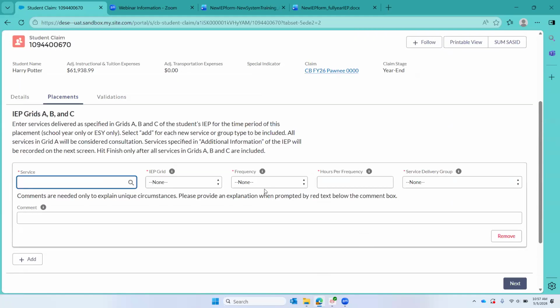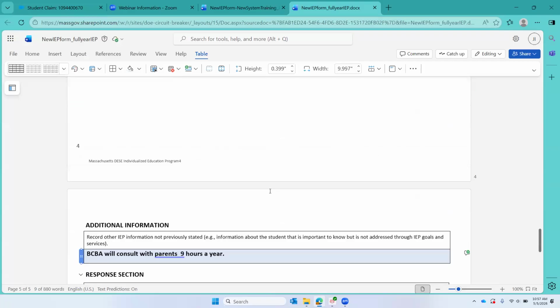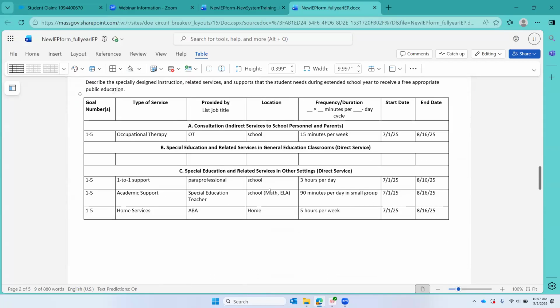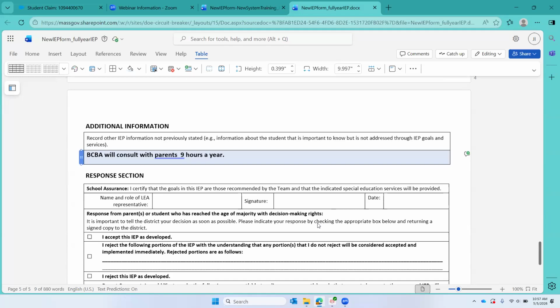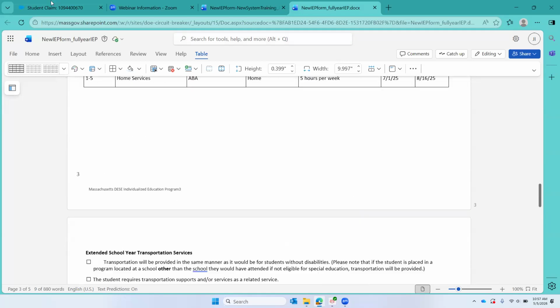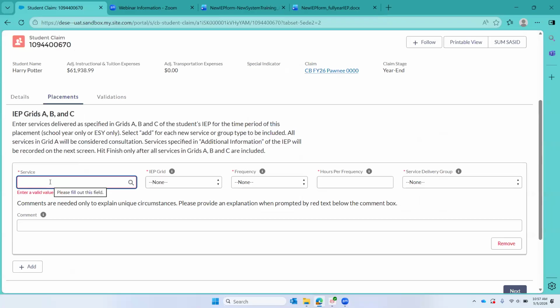And now we start entering our services. So we have OT in the, let's go look at it. Okay, we have OT in the A grid for 15 minutes a week, and then we have a few services in the C grid: 3 hours a day of a para, an hour and a half of a special ed teacher in a small group, an ABA 5 hours per week at home, and then we still have the BCBA working with the parents in the additional information page. So let's start adding these services.